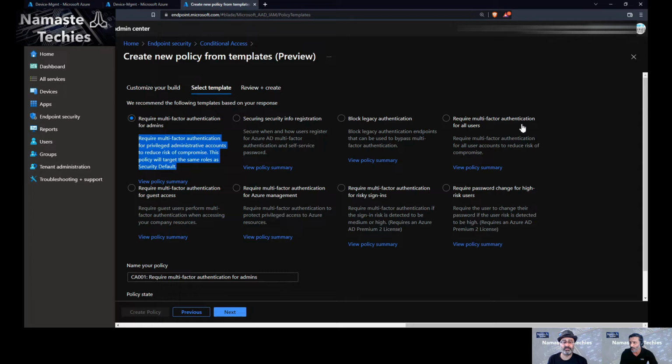Okay, so let's select this, and we have different templates as you can see over here. Require multi-factor authentication for all users. I have seen that also come up when we do Autopilot enrollment, where it will prompt you for the conditional access policy.